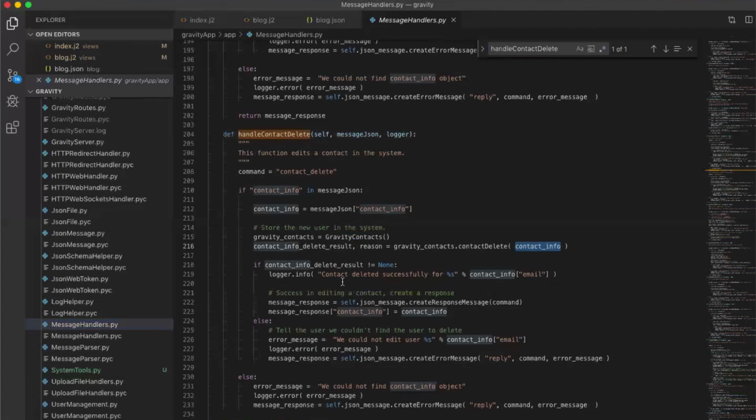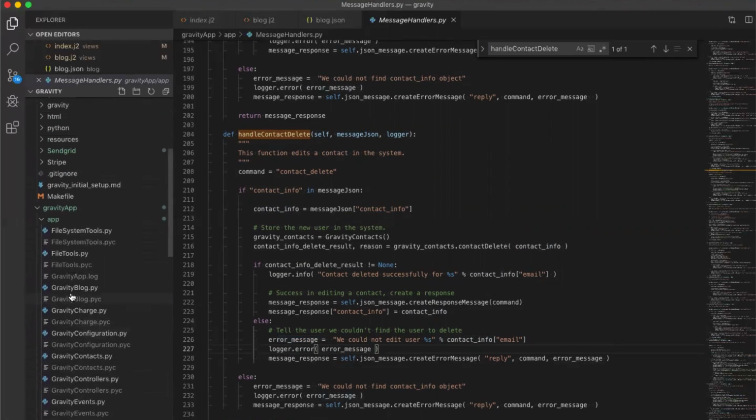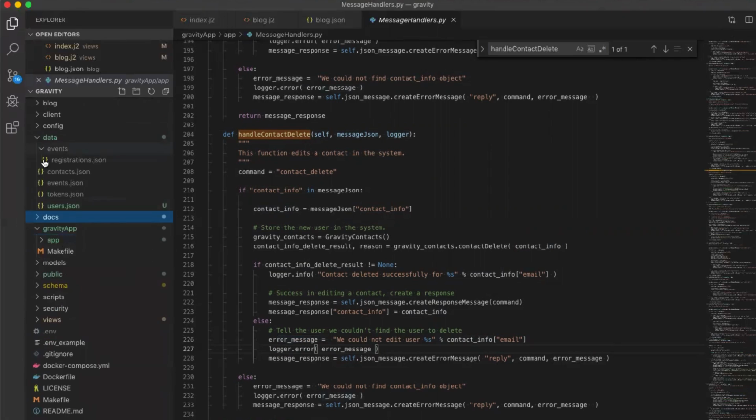Then based on what happens, if it went well, it would create a message that everything went well. If it went poorly, it would create an error message saying we could not edit or delete the user, and it would send the information back to the browser. So if you want to see on the client side how that happens, that's done in, let's see, public.